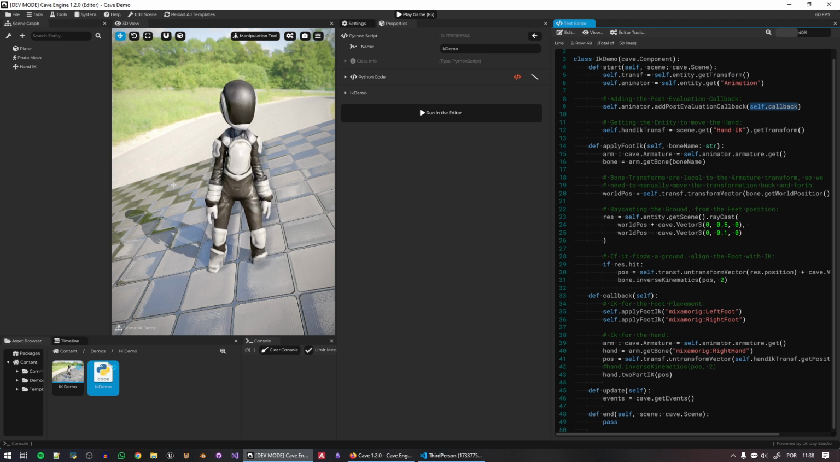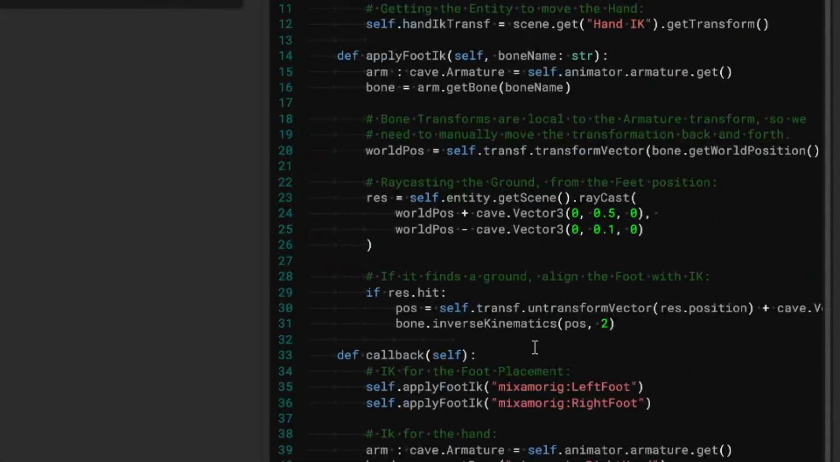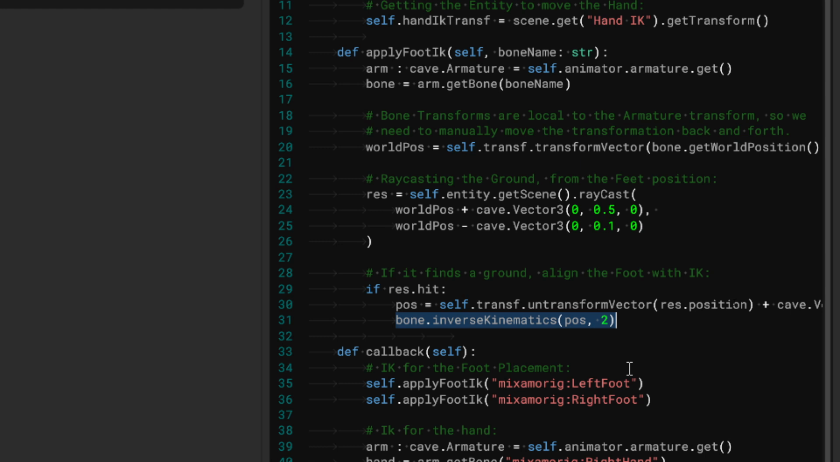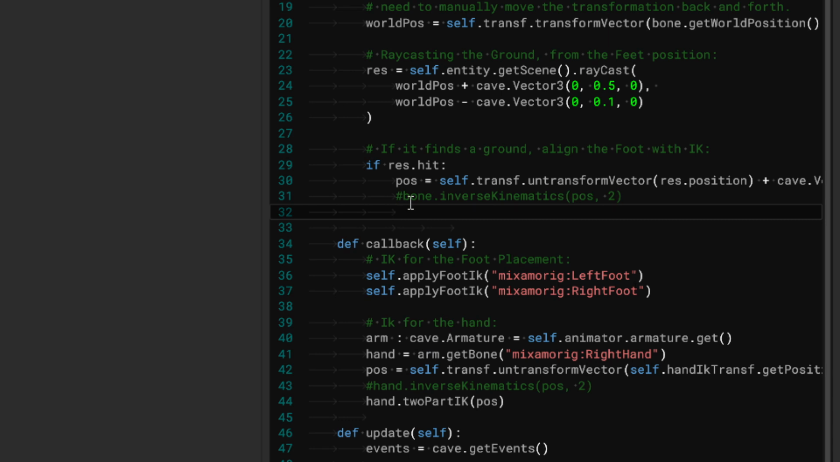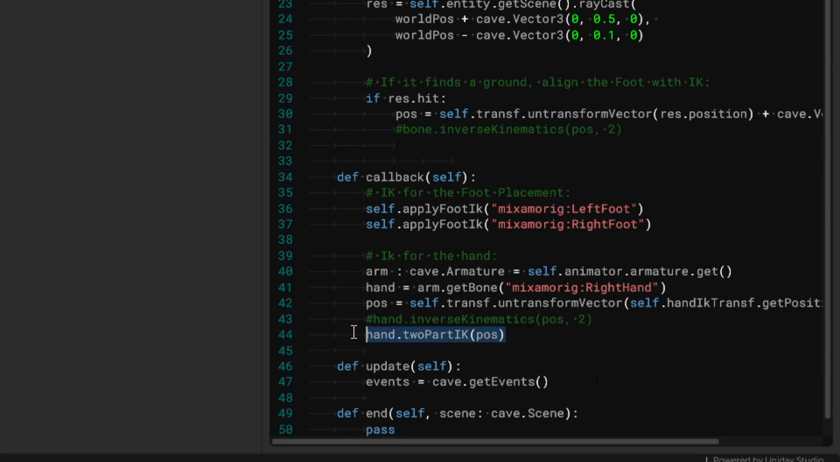It's not new in Cave. It was there in 1.1 and 1.0, I guess, but what is new here is that now I have this bone.inverse kinematics, and it is literally this simple to add inverse kinematics. So you put a target position, the number of parent bones that you want to deform, and it will calculate that for you. There's also another alternative to this, which is the bone two-part IK. I'm actually using this in the hand here. Let me actually use this in the feet.